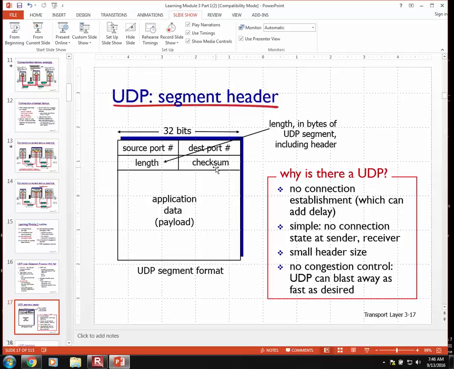So why is there UDP? It's more efficient. There's no connection establishment, which can add delay. It's simple. There's no connection state at the sender or the receiver. The header size is smaller. And there's no congestion control because we don't care if we drop packets. So UDP can blast away as fast as desired. So there are definitely certain times where using UDP is indeed desirable.